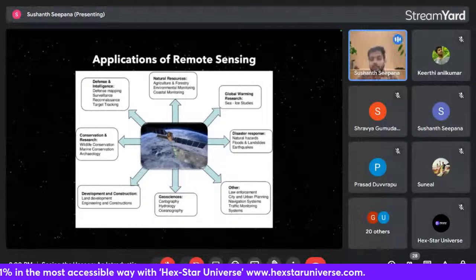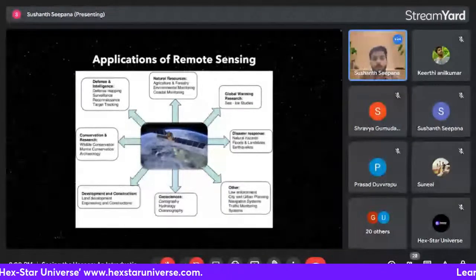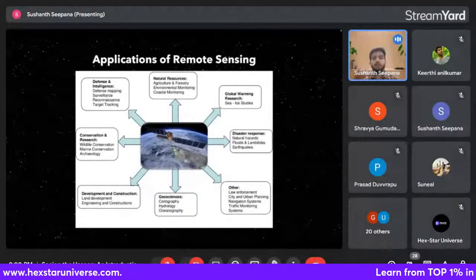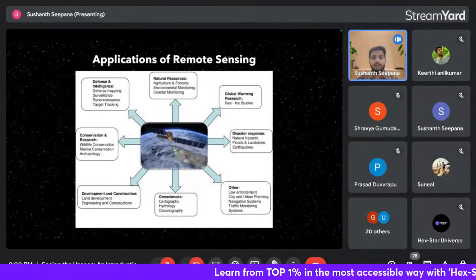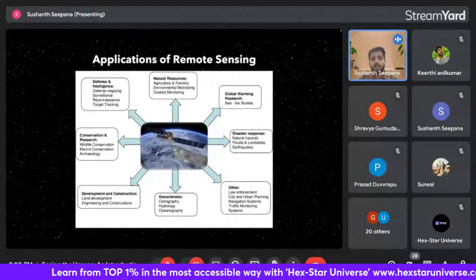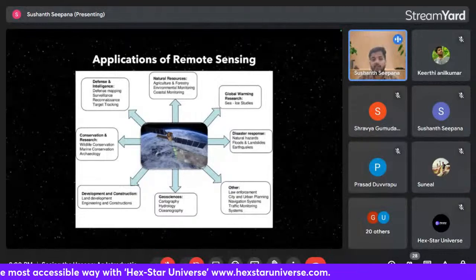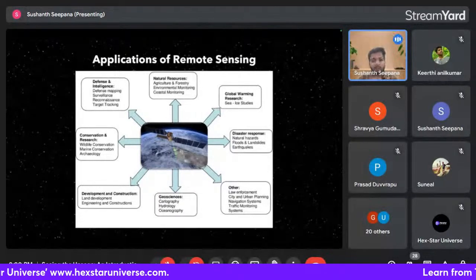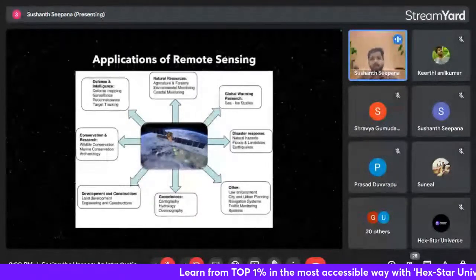And disaster response is one very important thing, because when something happens, you can't really go there. You either have to fly a helicopter, and if you need some real-time information, you have satellites up there looking at Earth, so they would send you the information. So disaster response, geosciences, hydrology, cartography, you have this data. Applications can be of two types: one in real time, or you take the data, make a product, and then utilize it later.